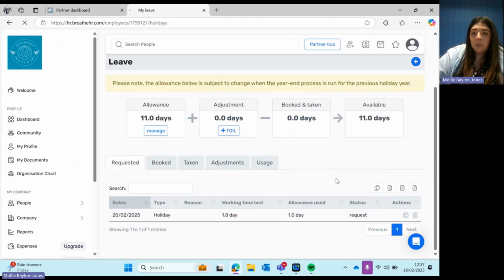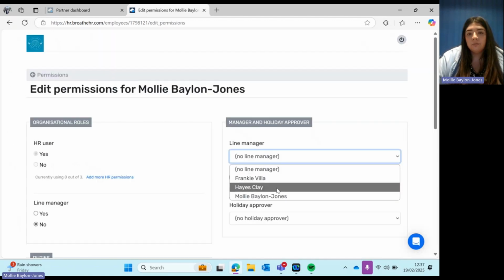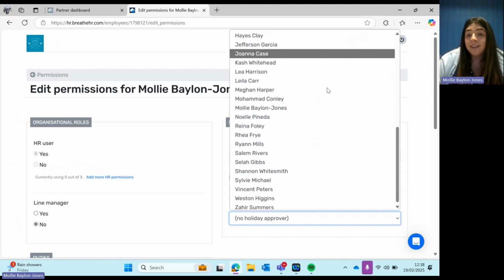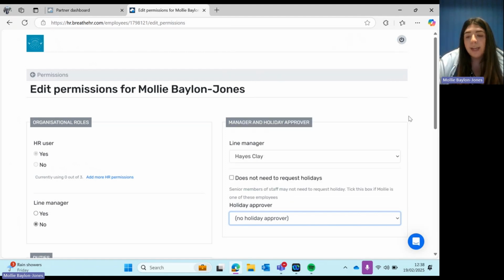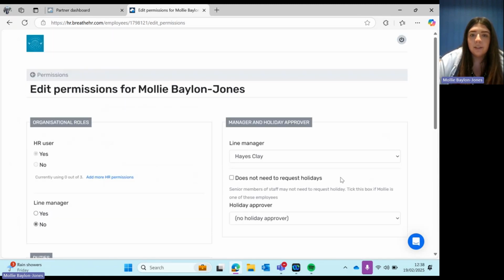Then you will also go into your permissions. Now, as I said before, this is where you would do your line manager and your holiday approver. So if you go into here, your line manager, I'll put Hayes Clay, and my holiday approver can technically be anyone, but generally it's your line manager. You'd also put if you wanted to, so for example, if I wanted to make Hayes a line manager, all I would do is click line manager, yes. That's all that needs to happen.